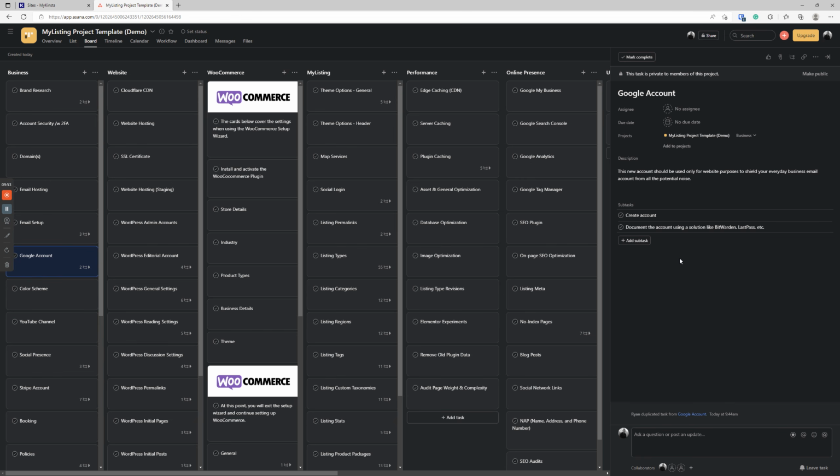It's saying go out and create a Google account and then document the account using a password manager. I use Bitwarden. It's a free extension for your browser. Another popular one is LastPass. Just use whatever you're comfortable with there.